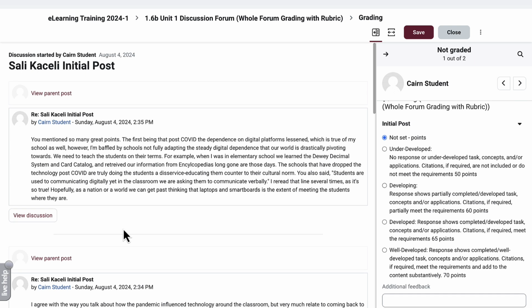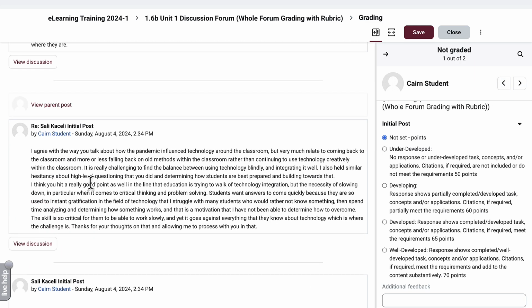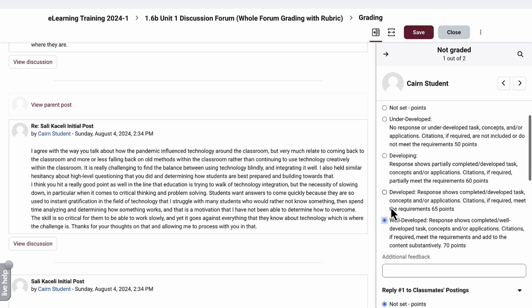So you would review for the current student here, and the list of students would be by going left and right. You'd find the initial post, read it, evaluate it, assess it, and then specify whether it was developed, or at what stage it was developed. So that's for the initial post.